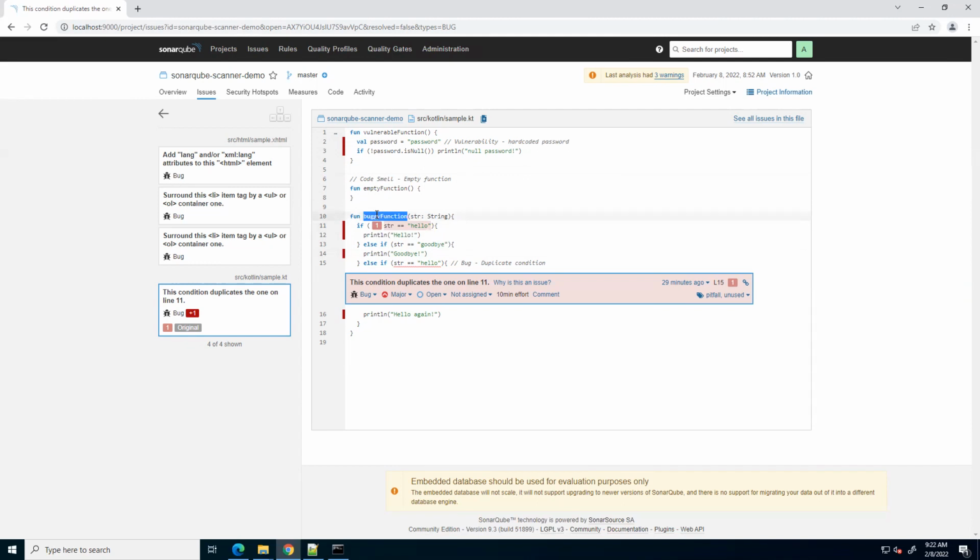There is another function here with an if condition. String equals hello, print hello. That means it's a hard coded condition. And if you see another string equals hello. Look at line number 11 and line number 15. Is it the right way of declaring? Because it's a duplicate condition. So that's why the bug is raised. If I remove this also, the result is the same. Correct? If I remove the line number 15 condition also, the result is the same, right? Do you agree with me?